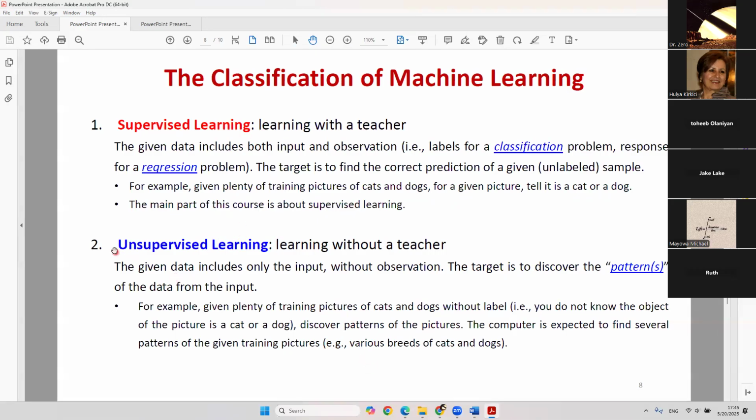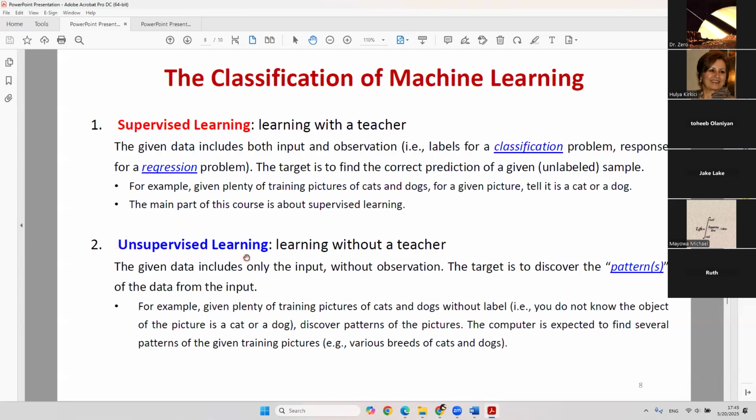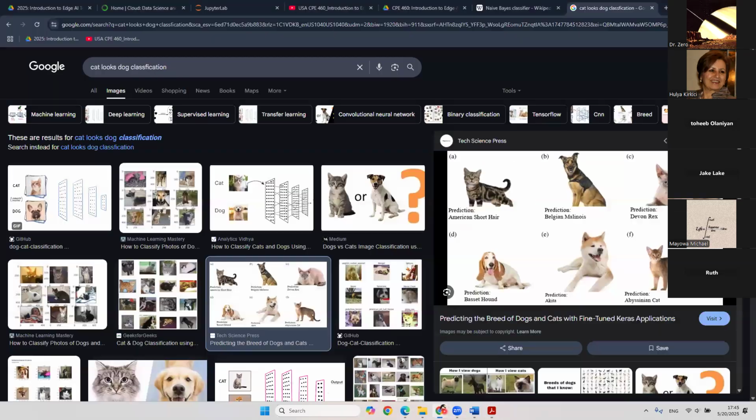Then why should we consider unsupervised learning? Why not, for example, have the label done already for each picture? Isn't it simple? The truth is that unsupervised learning is typically used in something called pattern recognition, where even we human beings don't know the pattern.